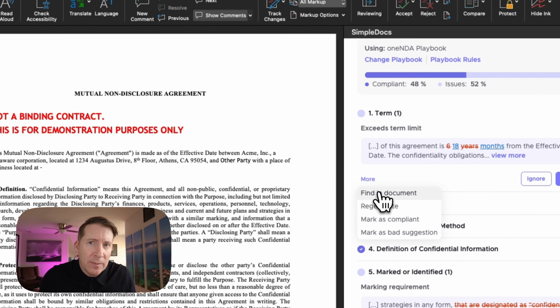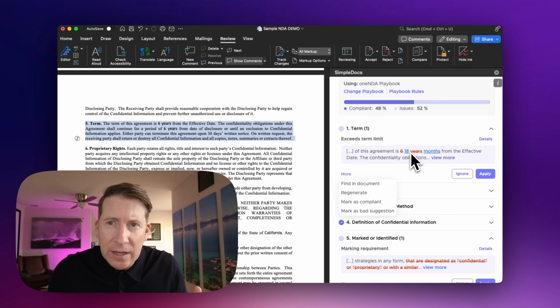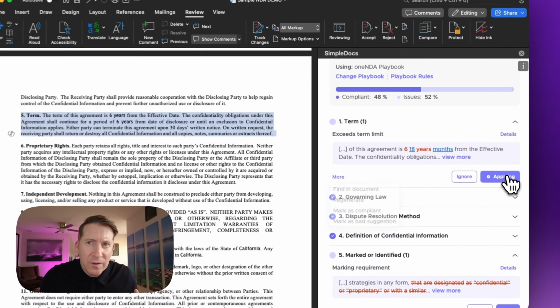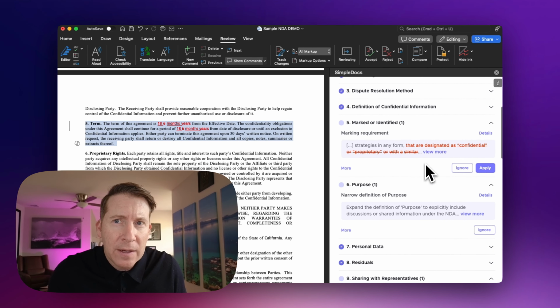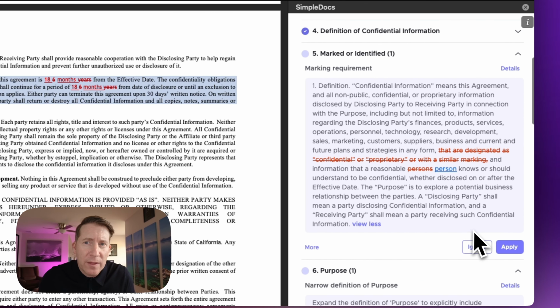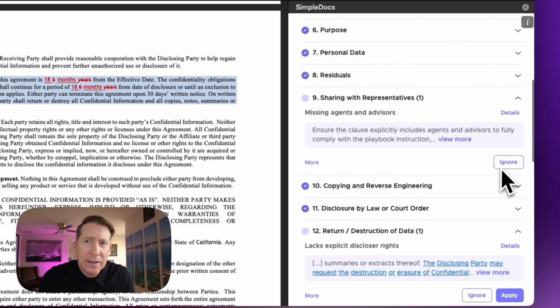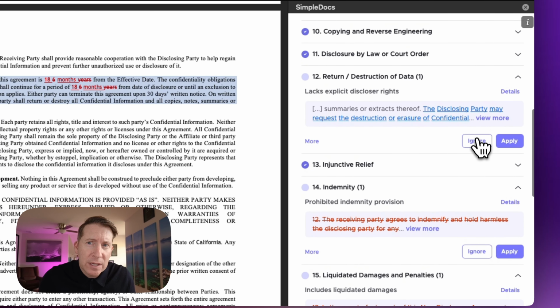Let's jump in now. I'm going to go find term length. Here it is. It's section 5. It looks like 6 years is what's being proposed. 18 months is our default. I'm going to go ahead and apply that red line. You immediately see it move over there. And then you can go through and decide and expand and determine whether or not you want to ignore a red line, apply it. For demonstration purposes, I'm going to move through these relatively quickly.